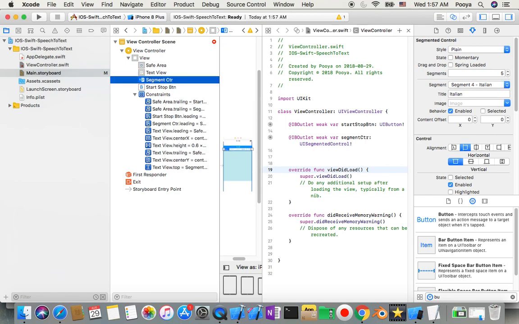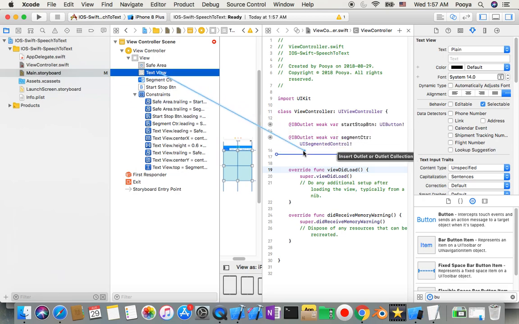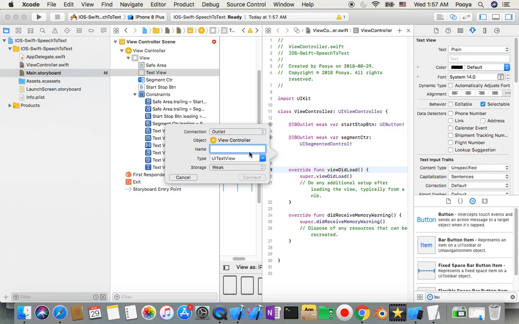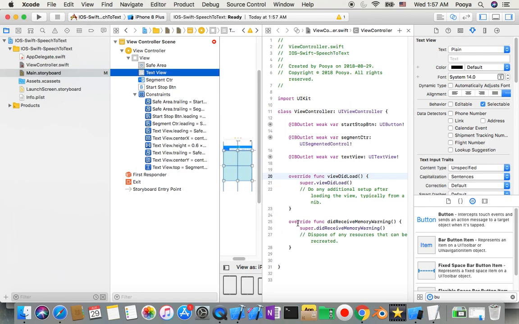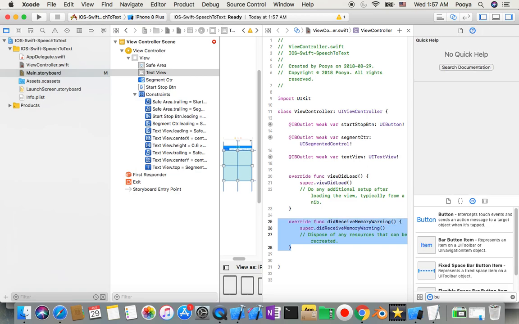And also I need a new connection for my text view. So control drag here and I name it text view. Also we need two actions. Let me remove this didReceiveMemoryWarning. We're not gonna work on it today.